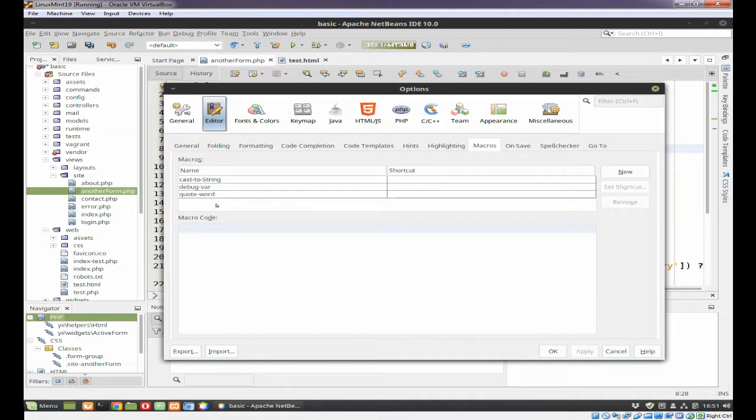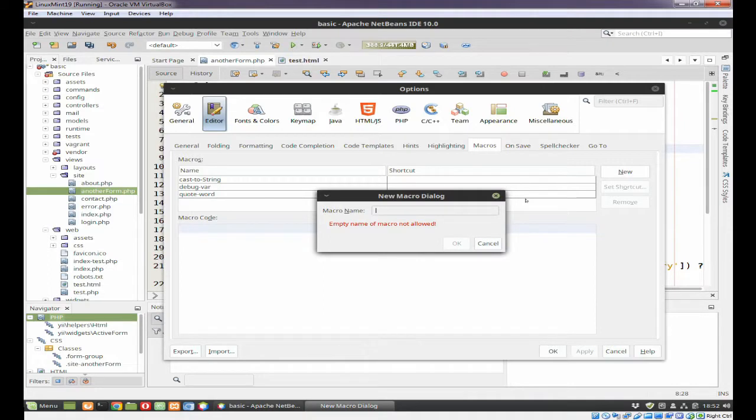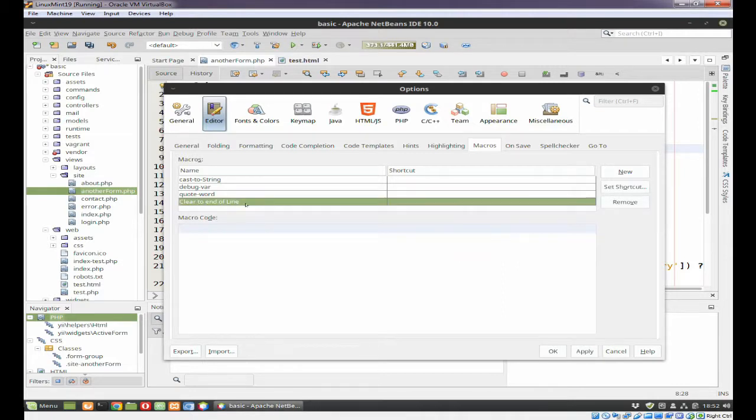Okay, let's come to macros. Now, there are 3 macros already, and to create a new macro, there are 2 ways of doing it. You can click on New, and you'll be given a box for the name. So let's put one in, clear to the end of the line. While it's highlighted, you can add the macro code. I'll just copy and paste this because I already have this here.